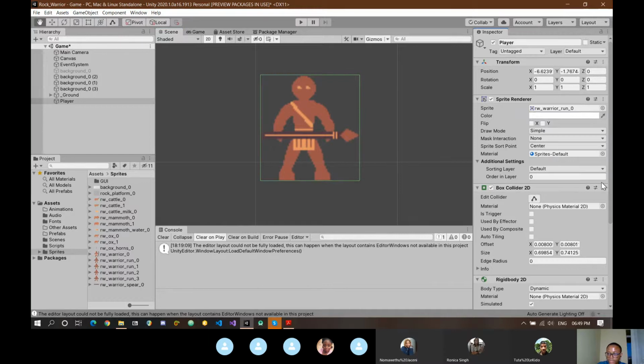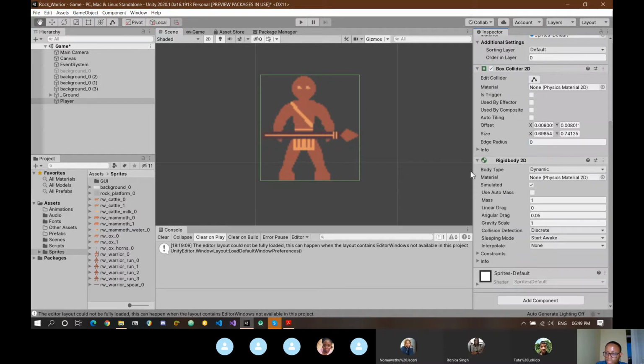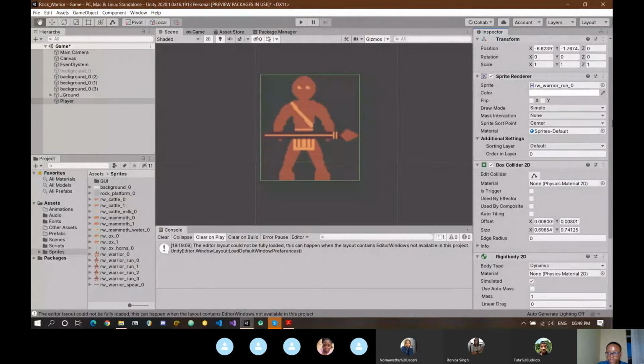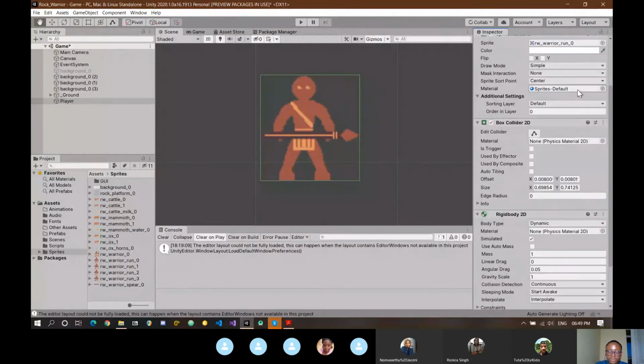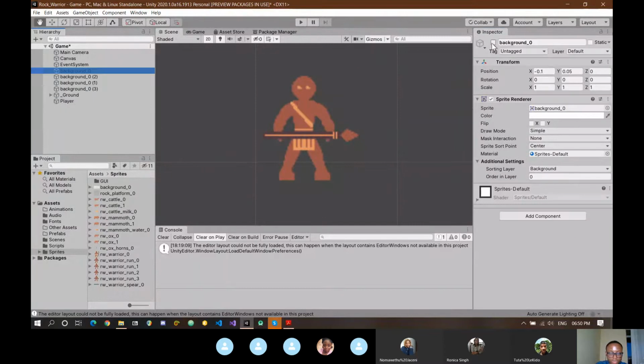Now I'm gonna work on the rigid body. So most of the things you leave as it is. Only thing you change is the collision detection. You can change it to continuous, and the interpolate to interpolate. So I'm not too sure how to explain what the interpolate means, but it just kind of makes things smoother when you're working with the rigid body. All right. Now let me zoom out.